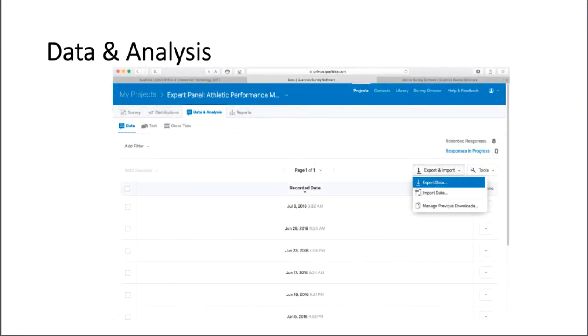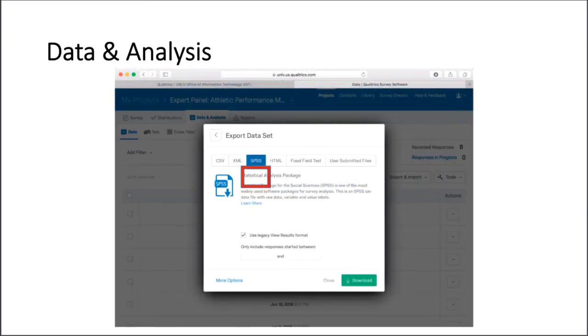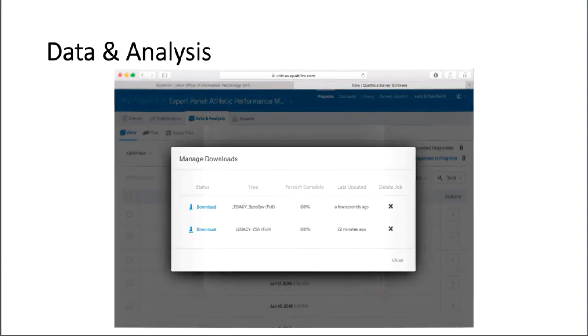I'd like to show you a second option for downloading data. From the Data and Analysis module that we were previously working out of, again select the Export Data button from the Export and Import dropdown. This time, we will choose the SPSS option to download and analyze the data directly into SPSS. Select Download. Your second file, this time the SPSS version, will begin to download automatically. You can also select the Download button directly. Retrieve the document from the Downloads file on your computer.